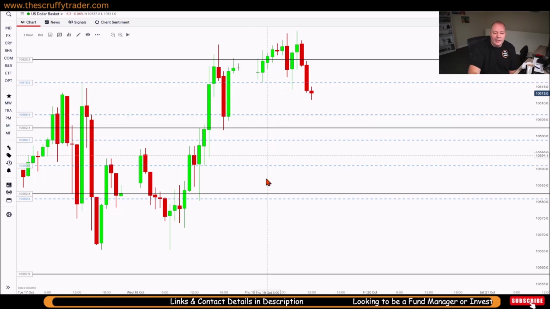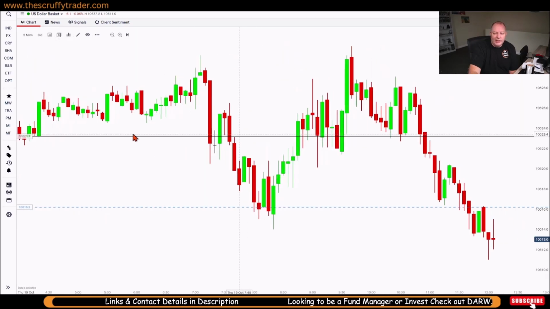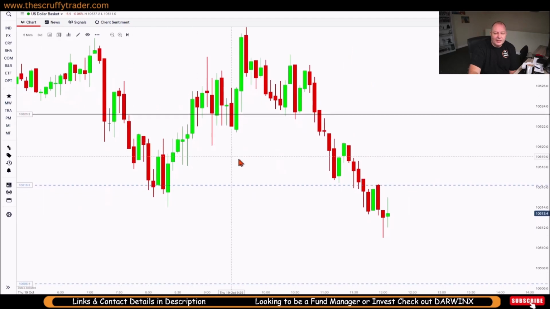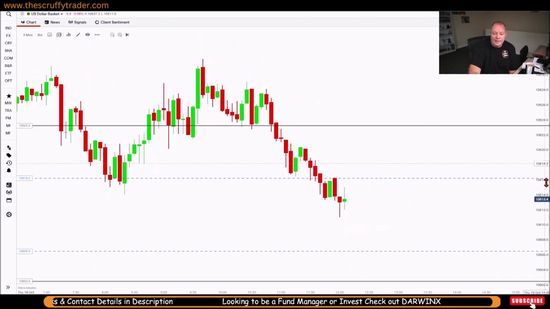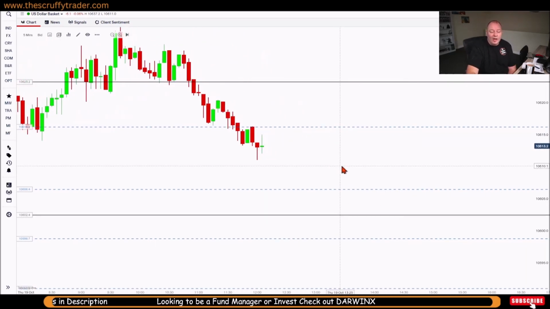Now I've got these areas of attraction. I can drop it down into 5 minutes to see where we can maybe get in. Now, if you are just using the Aroon on its own, you could flick it back on.